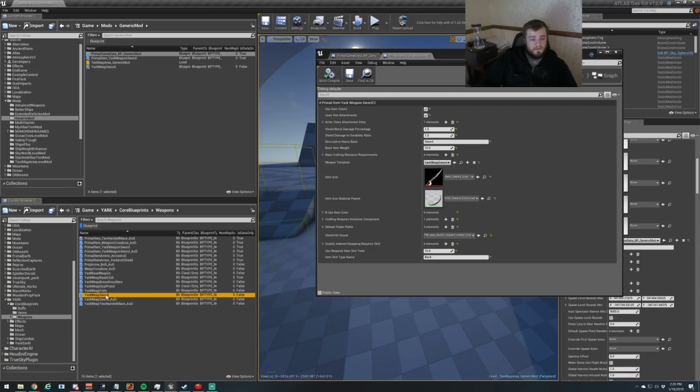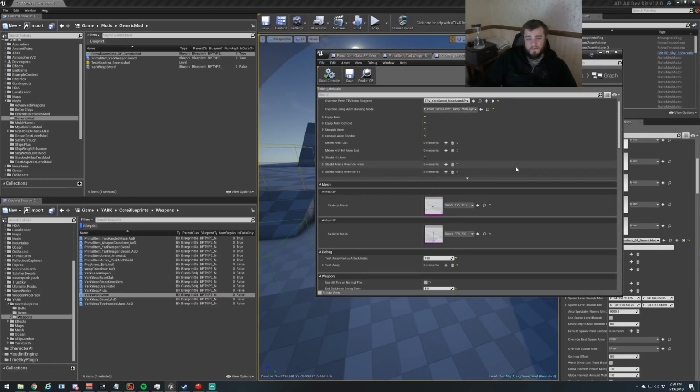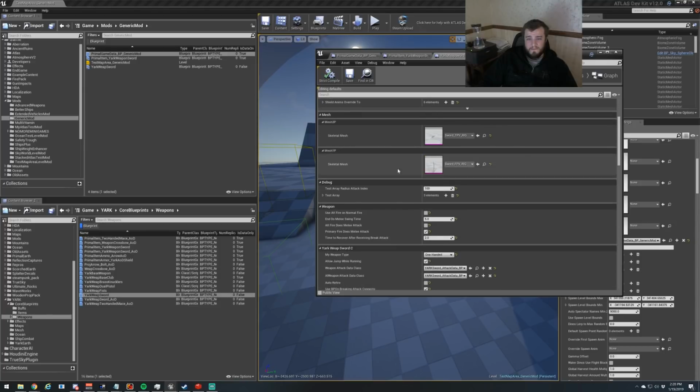Now while we're here, let's open it up and see what's inside. So we're going to do show only modified. And this is going to give us our skeletal meshes. So if we wanted to change the mesh of the sword to something else, we can do that right here.